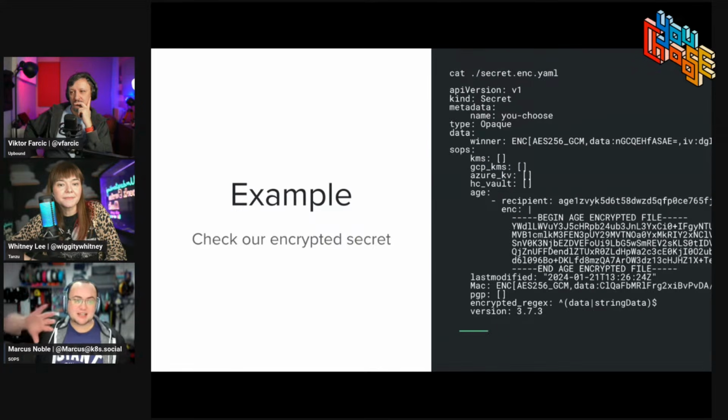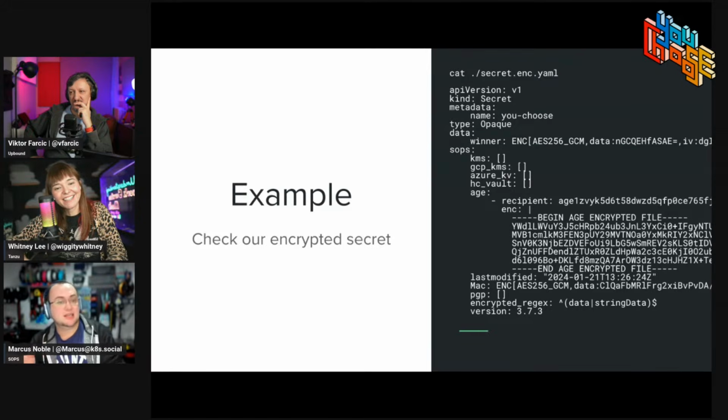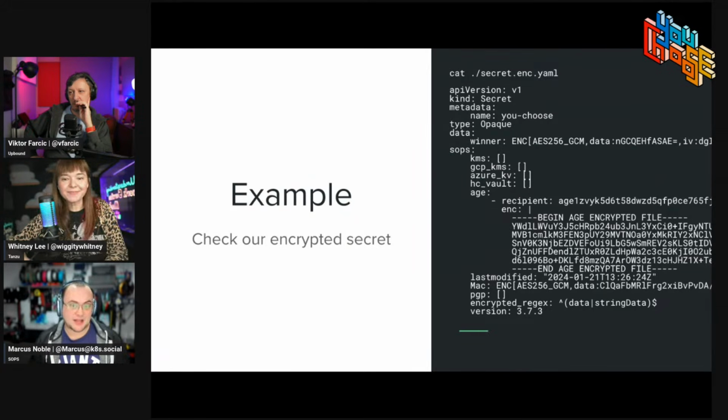I've trimmed this off at the side. This goes way, way, way off to the side. There's a lot of data in here. But as you can see, it mostly still looks like a secret at the very top. So we've got the API version, we've got the kind, the metadata, all still human readable. Then when you start getting down to data, the key is still human readable, but the actual value is now encrypted. We have no idea what that is. And we've got this new sops property with a bunch of stuff under it that handles all the actual SOPS related configuration for this secret.